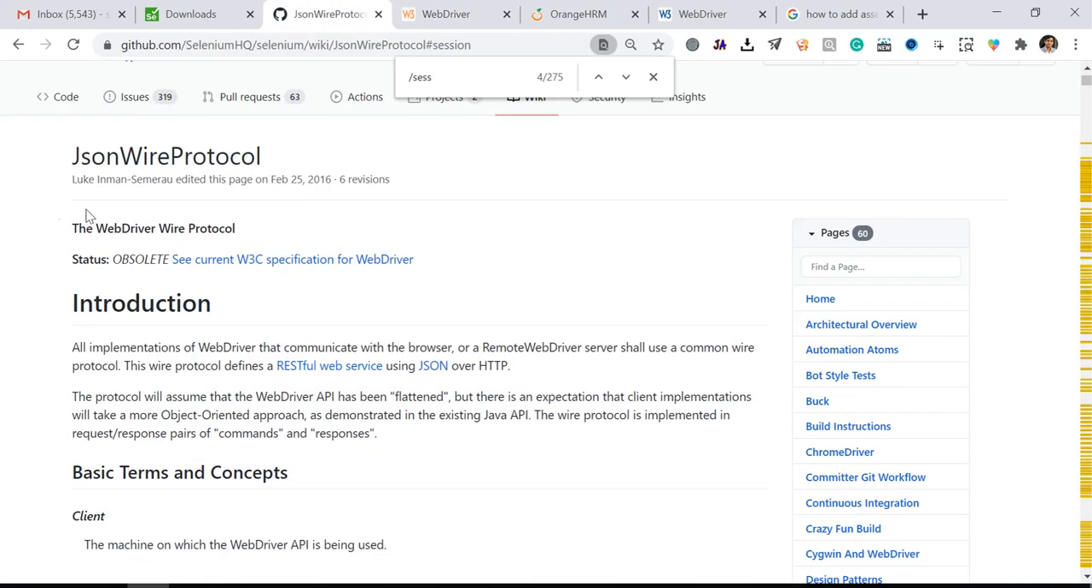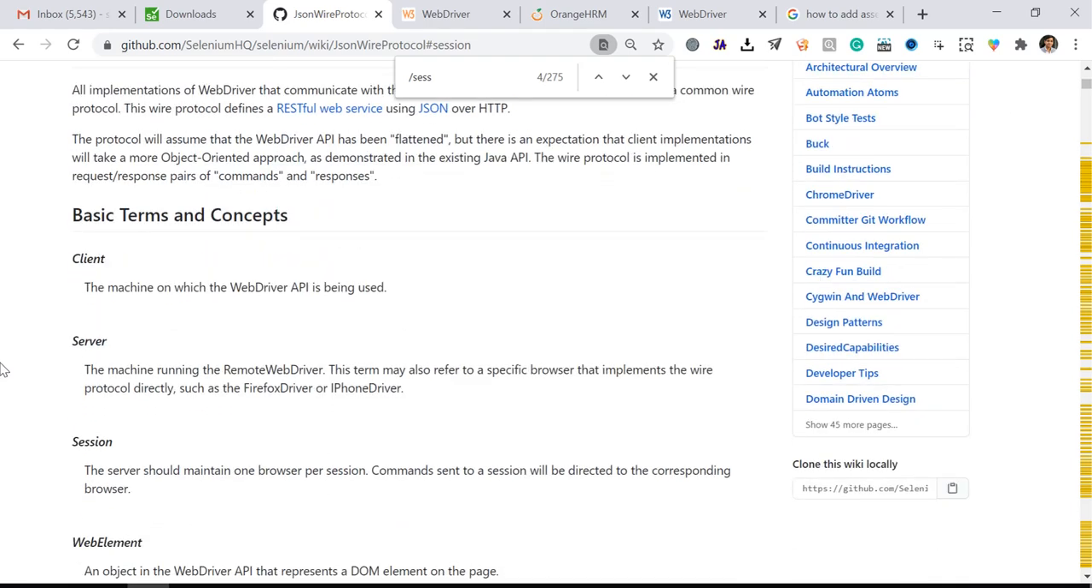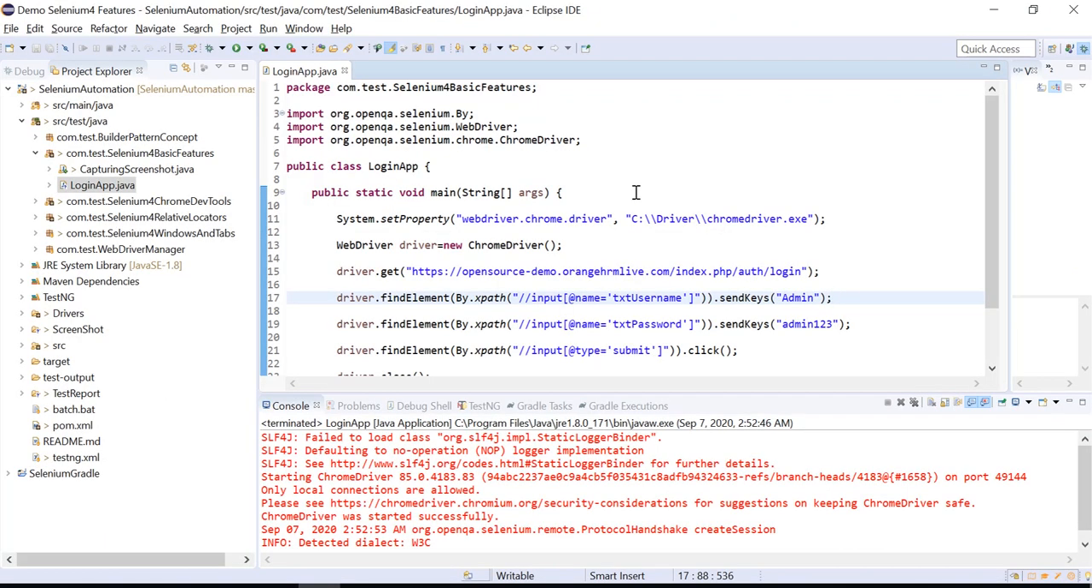So the JSON Wire Protocol uses RESTful web services, so can't we hit them using Postman? Yes, we can. Right now, what I have shown is based on client-server architecture. The client I have used is the Selenium Java client, and the request goes to Chrome driver. From there, the request goes to the actual browser. This is how it is happening.